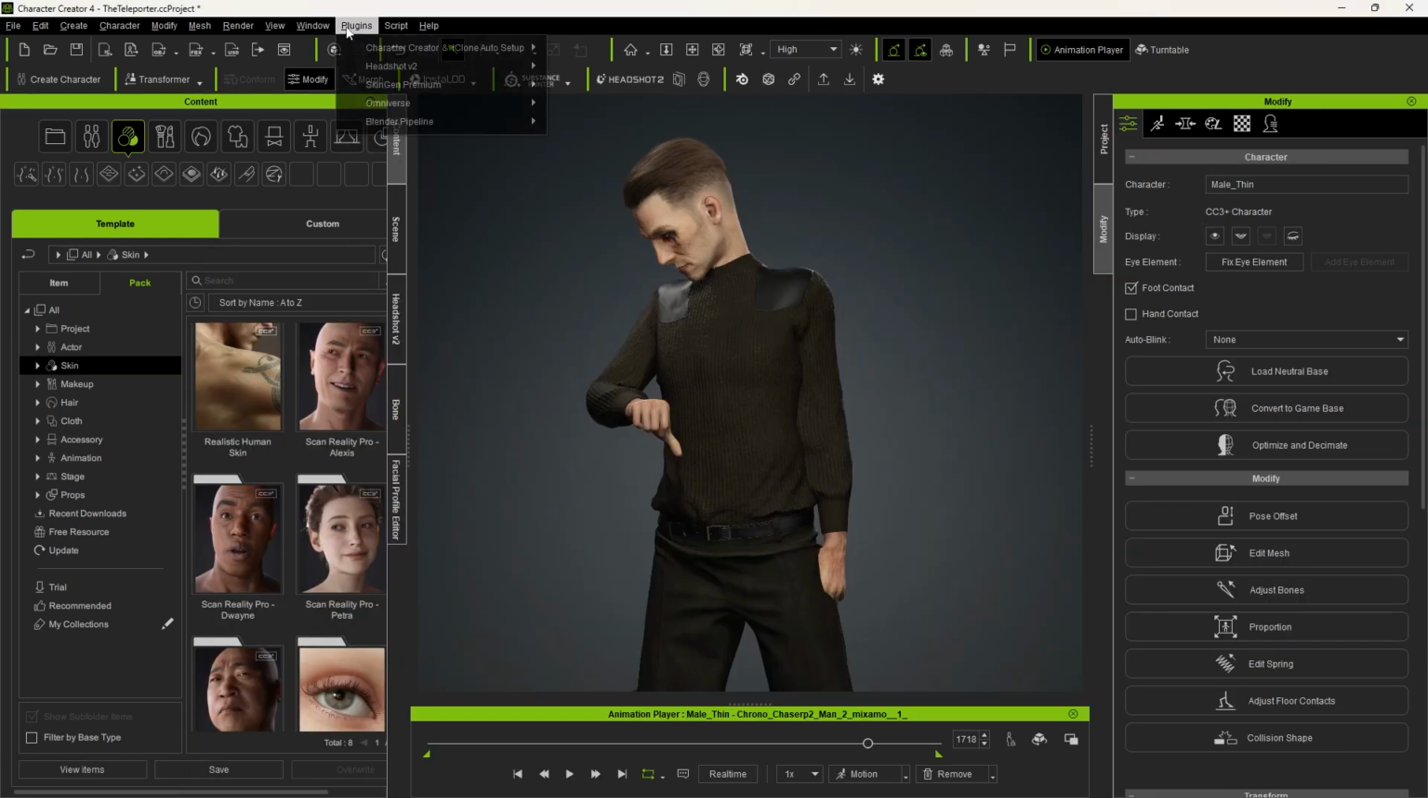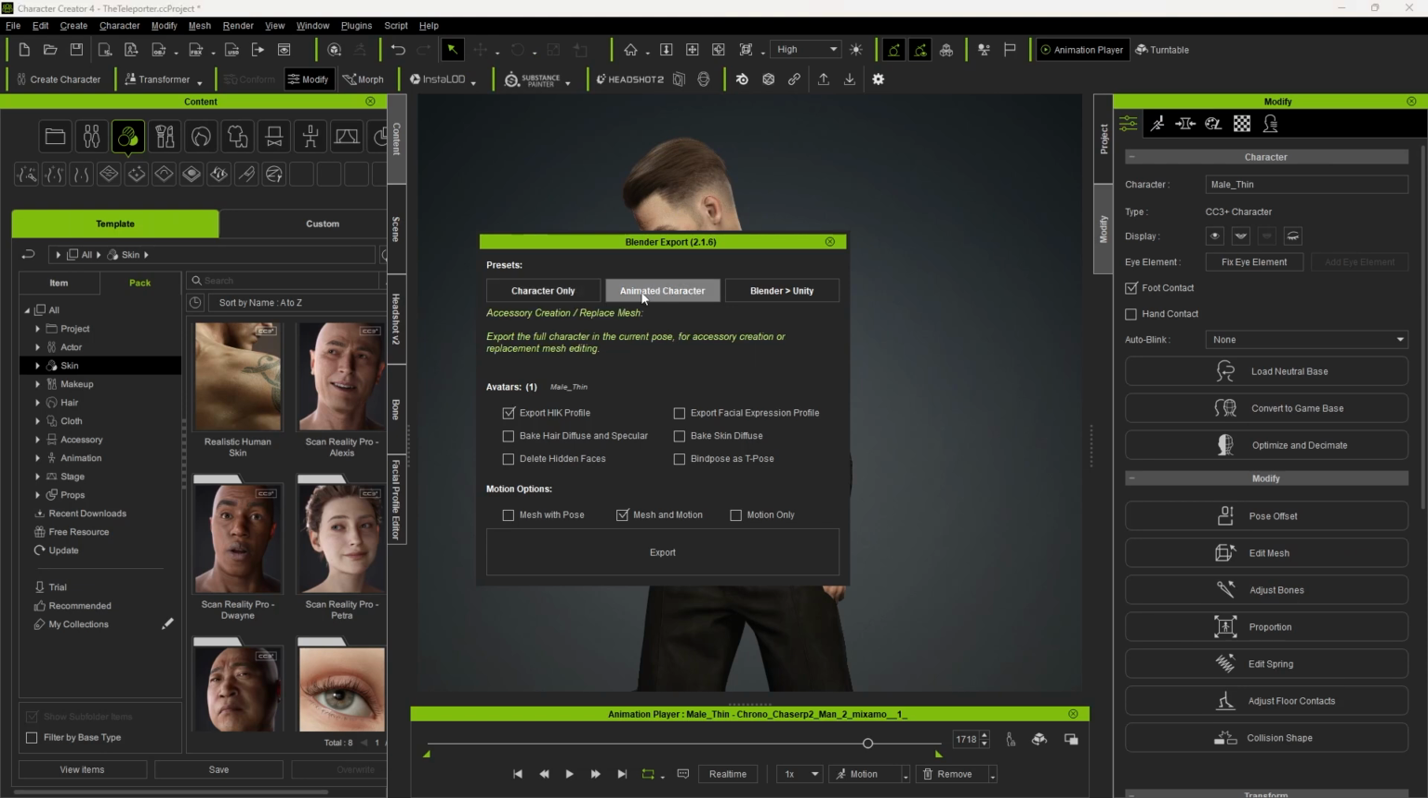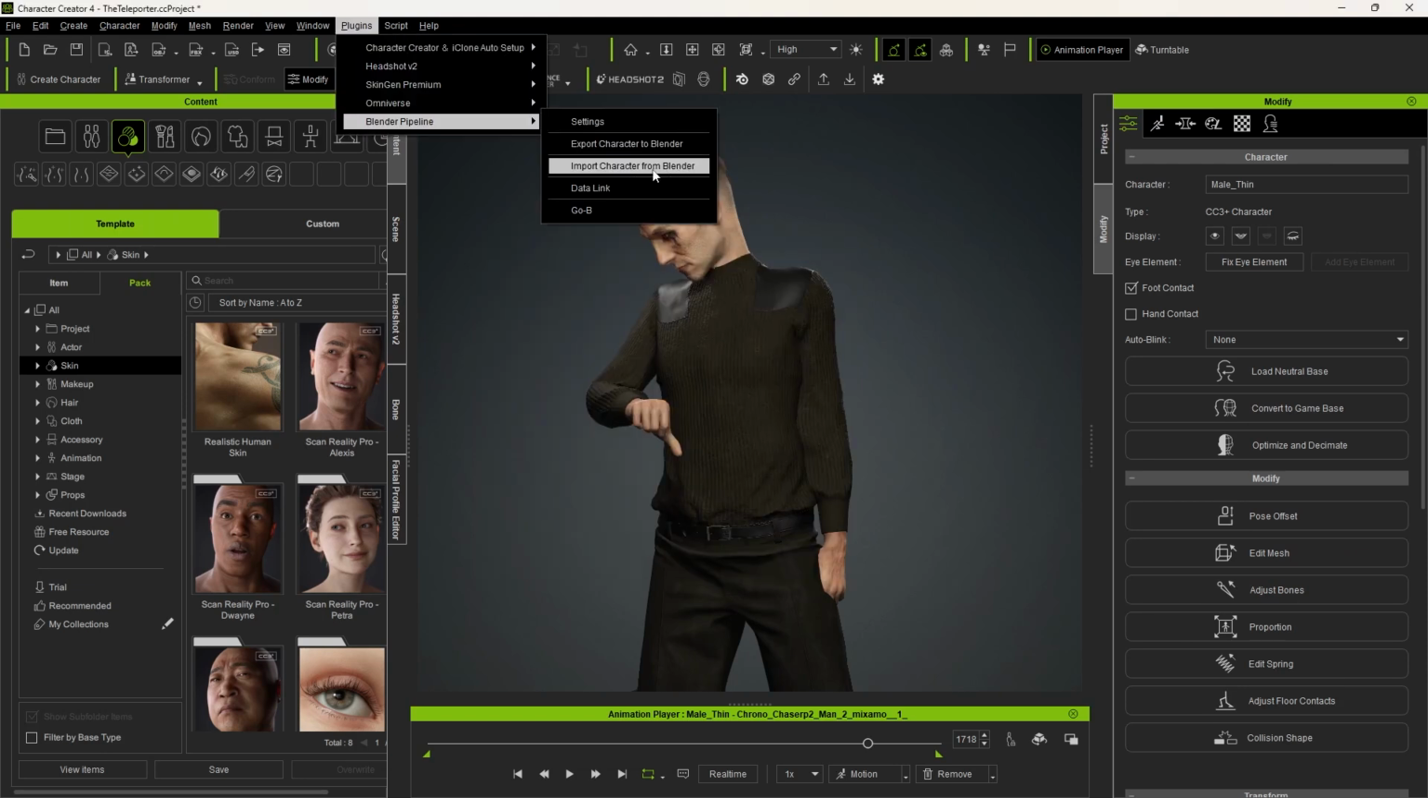Click Export, and I suggest creating a new folder for the characters and export. The other option is to use the Blender Pipeline plugin that makes this process slightly faster, and it allows us to export characters from Blender back into Character Creator and iClone.